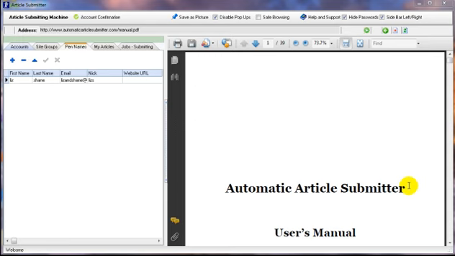So I just thought I'd show you a little bit about how it works and what you need to do to get it up and running, and how simple it is to use. The first thing you need to do is set up a pen name. Now, I've already got one here, but we're just going to go through and add another one.